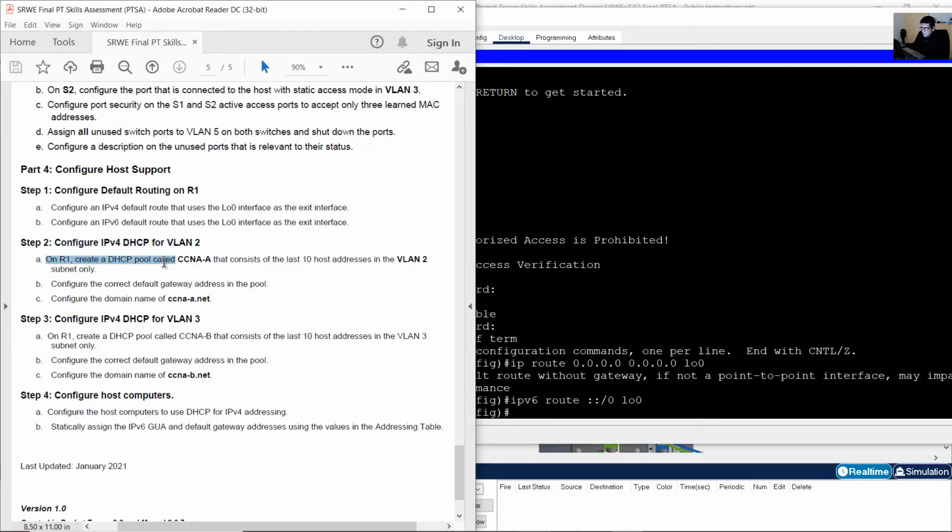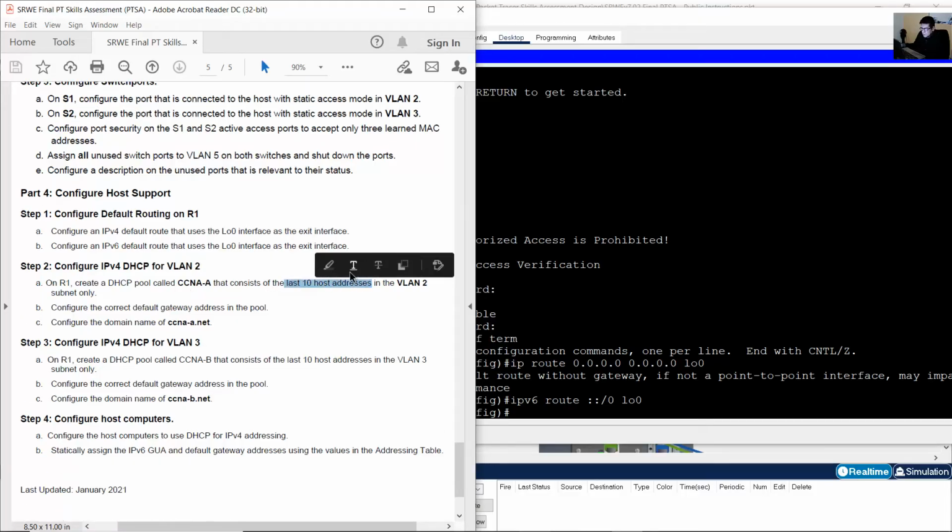On R1, create DHCP pool, call it CCNA-A, that consists of the last 10 host addresses in the VLAN 2 subnet only. Okay, first exclude the addresses for this DHCP pool. You need the last 10 host addresses, so you need to exclude the other addresses.